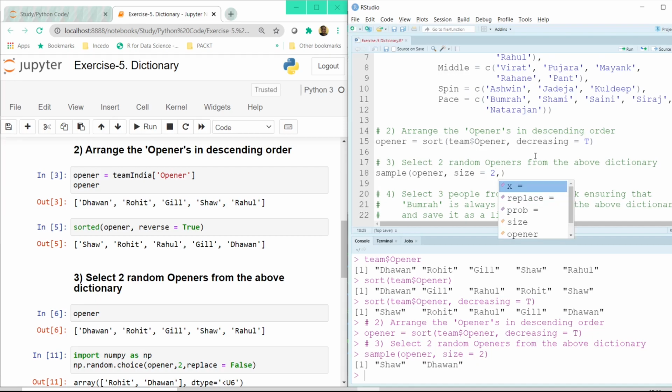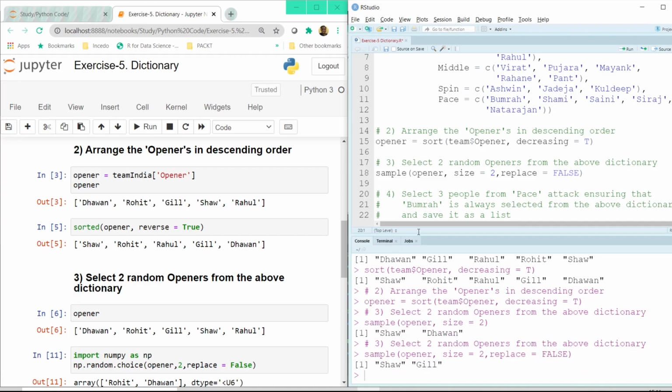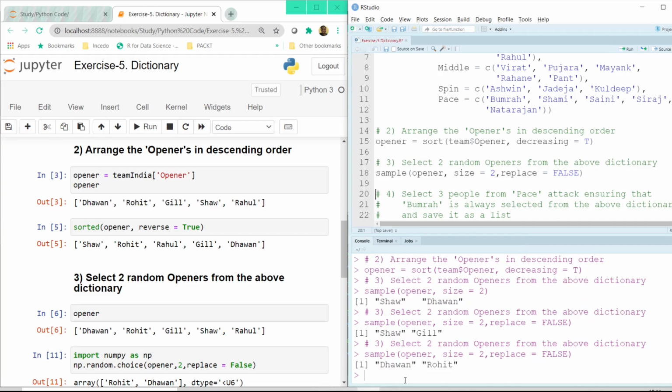Let's also check if we have any other options here. If I click on tab, it says replace. Now in R, by default, replace is equal to false. That's why we'll not have a problem of two same players getting selected randomly. But even otherwise, just to be on the safer side, we can still confirm that by mentioning that replace has to be false. Either I just type F, or I can also type false here. Now if I click on the run button, it sometimes gives me Shaw and Gill, and as per the randomness, it will keep giving me two random players from the list.